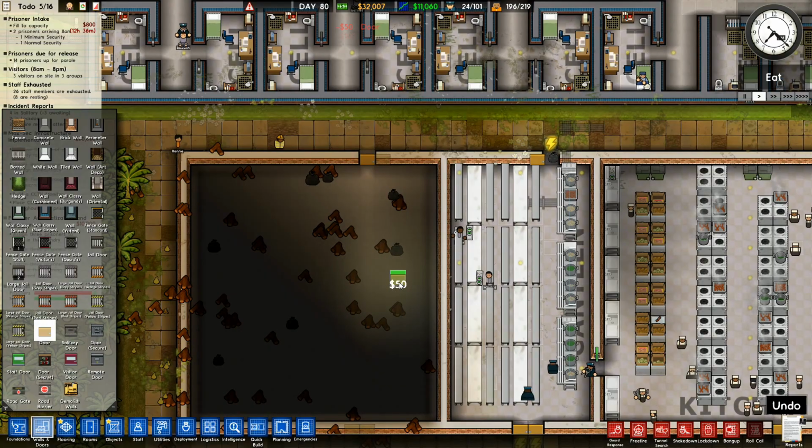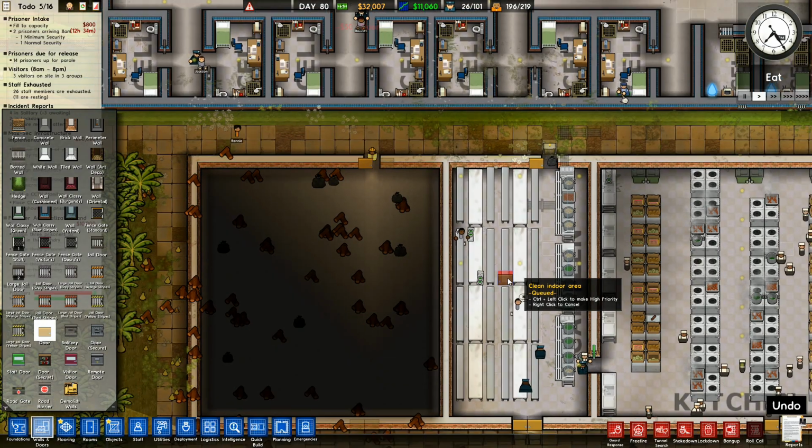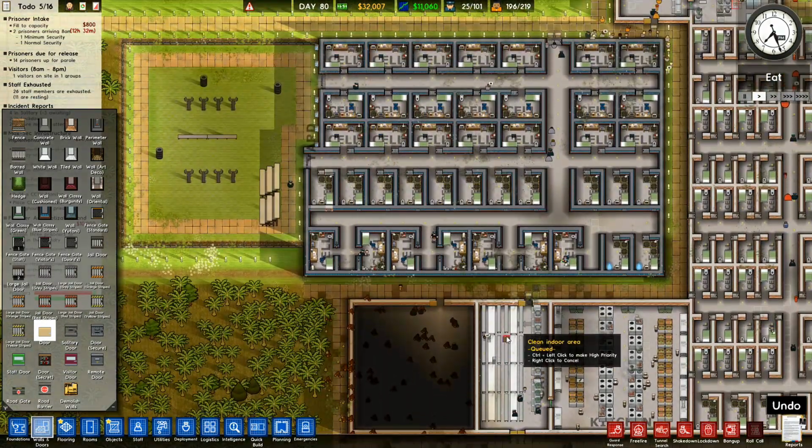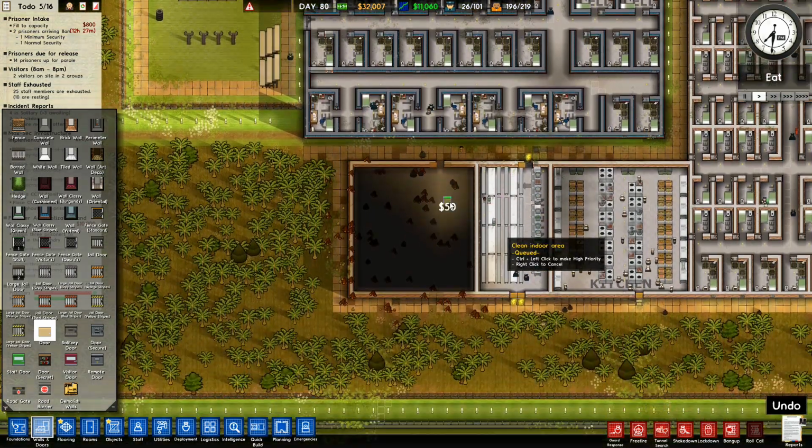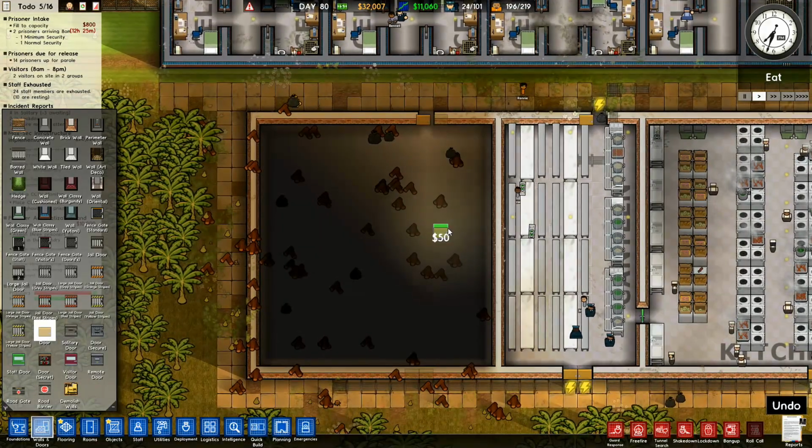Right. I've only got 2 people in here. Where's all the rest of the low security people? They're all up there. They're waiting to get out of their low security zones. Alright, they're fine.